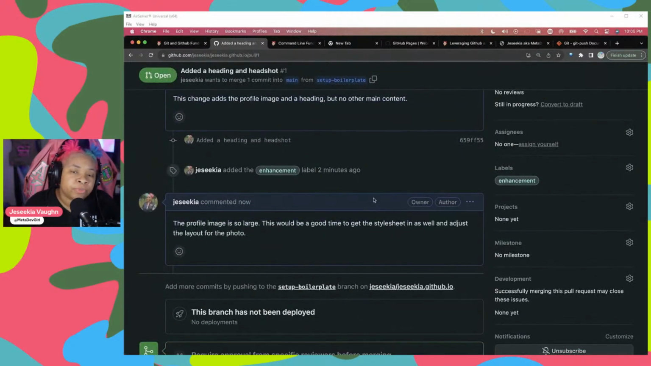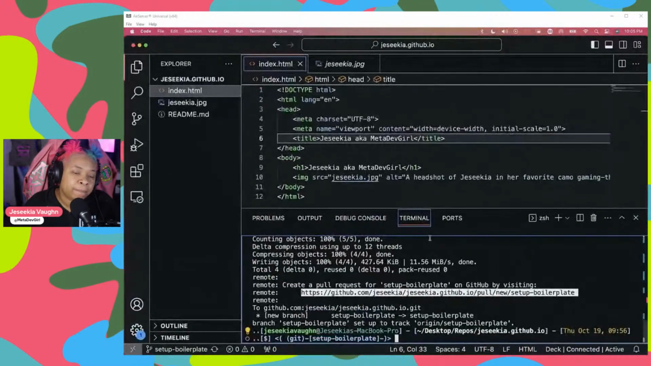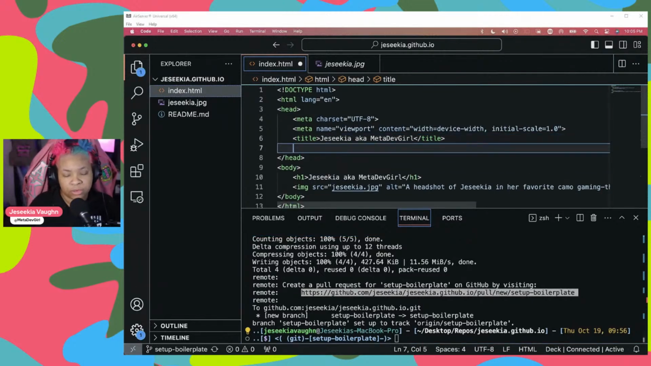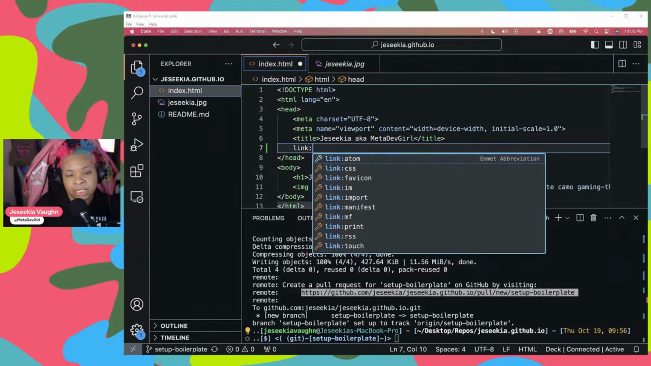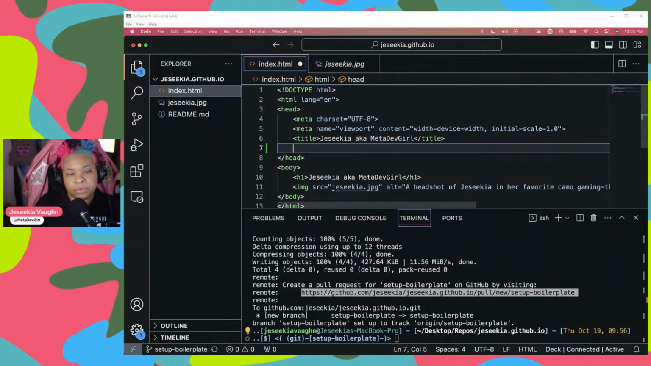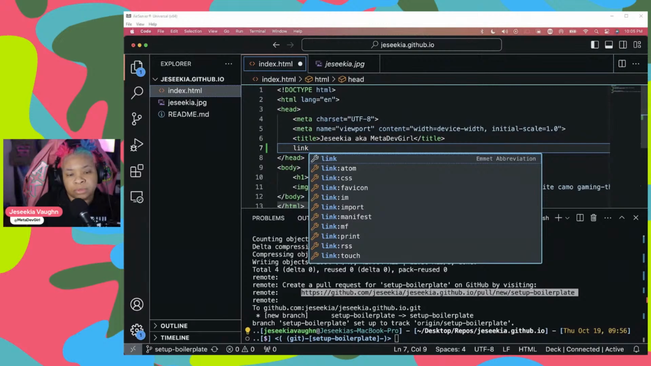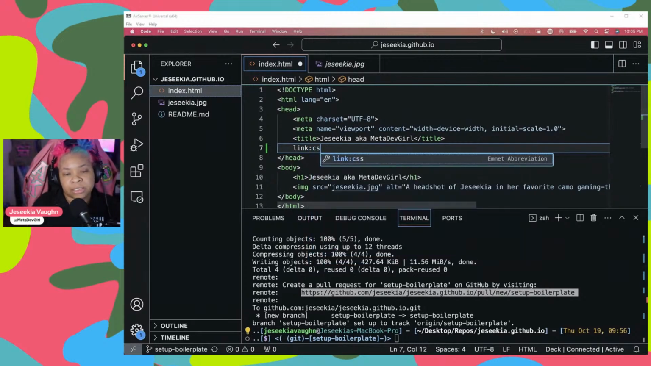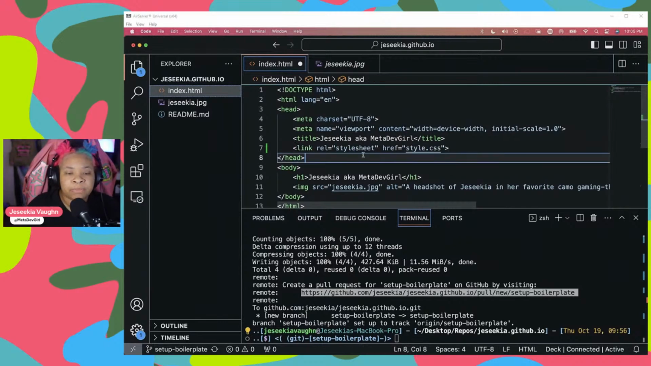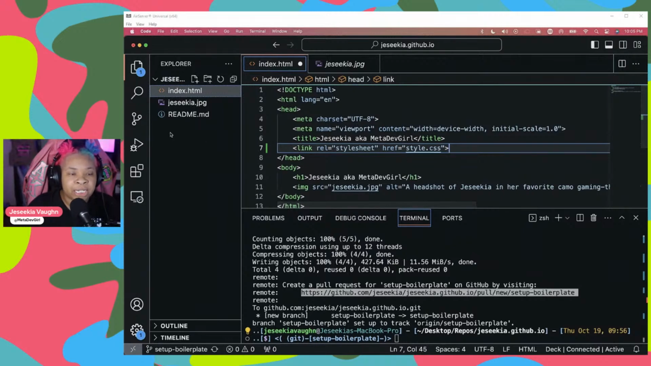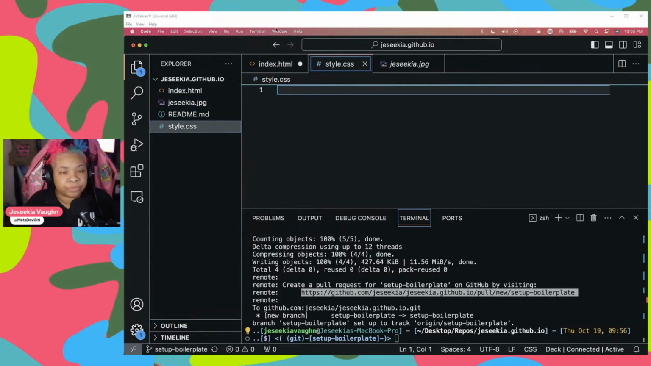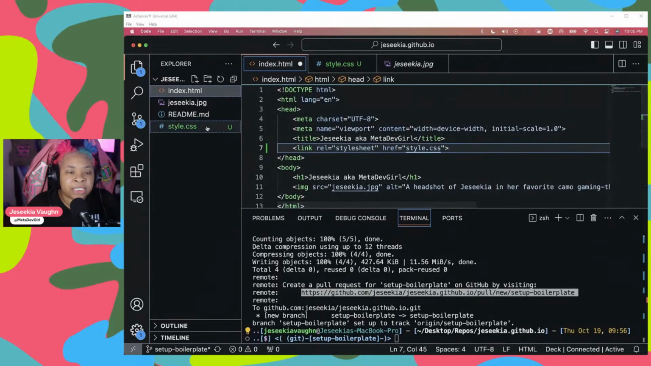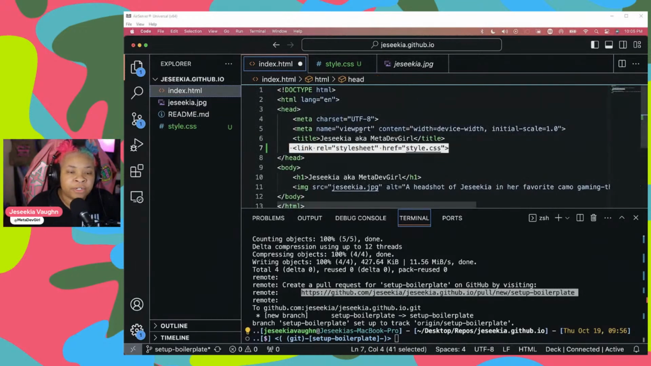So here's what I'm going to do. I'm going to go back to the command line, go back to my project here, and add a style sheet. So link CSS. Here's my default boilerplate for a style sheet. I'm going to make a new file here and call it style.css. This one should tie directly to the same link that I have here.